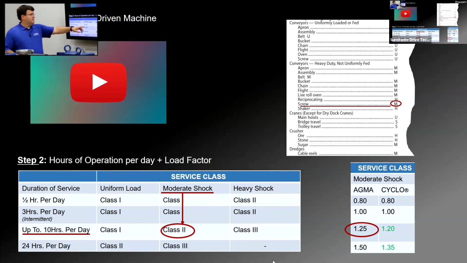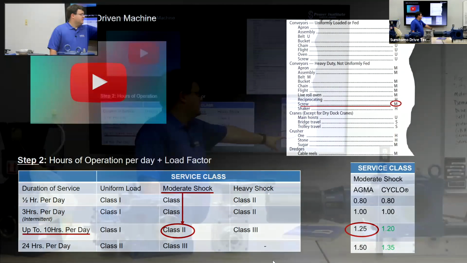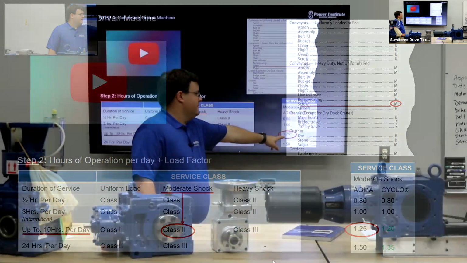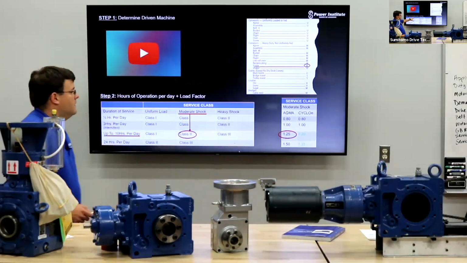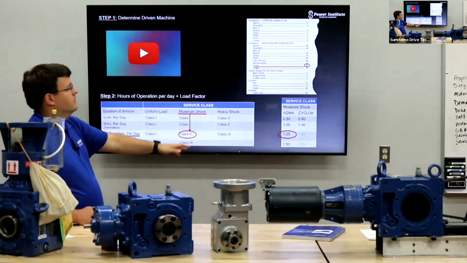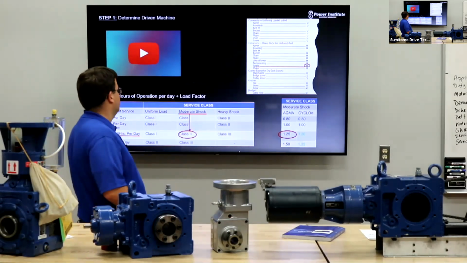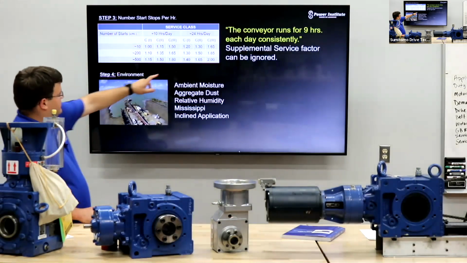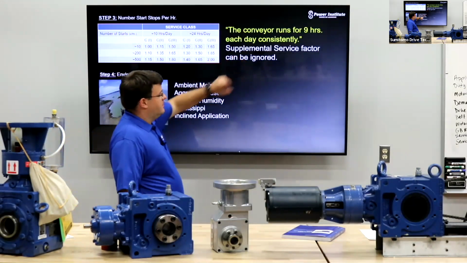Same thing with the same shock load. We can get our service factor out of that. Moderate shock at the same runtime, 1.25 is our service factor. And since we know there's no starts and stops, there's no supplemental. So that's the only service factor we're going to work with. Gotcha. So the supplemental can be ignored.